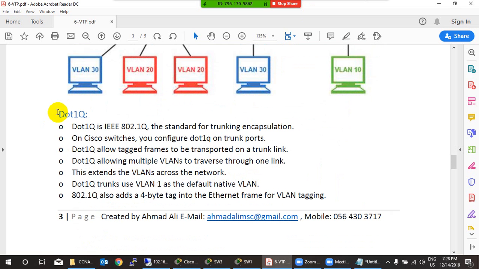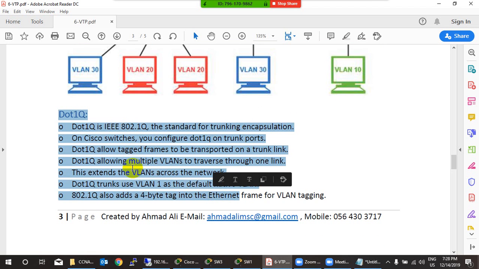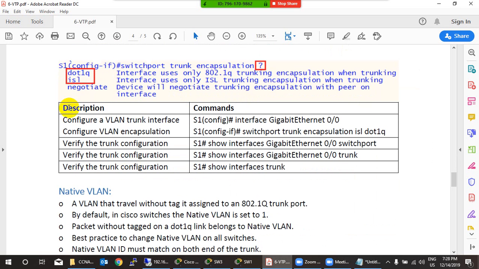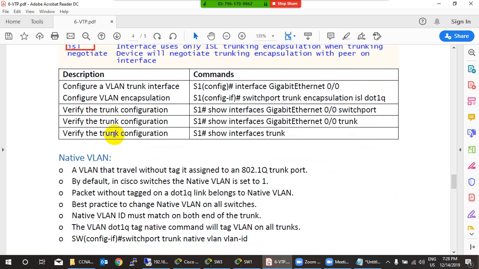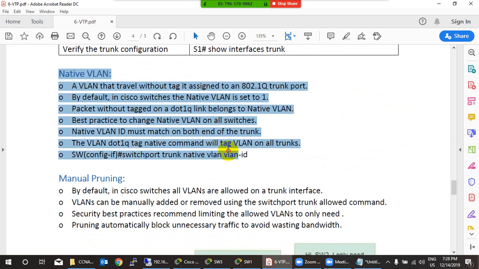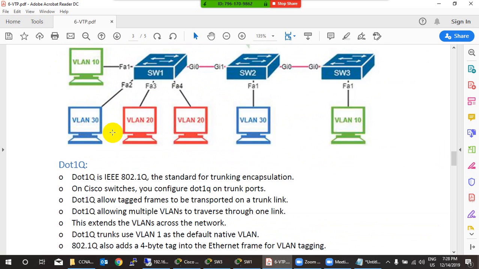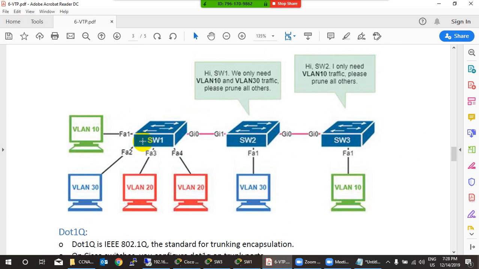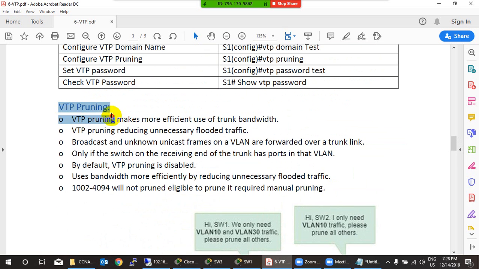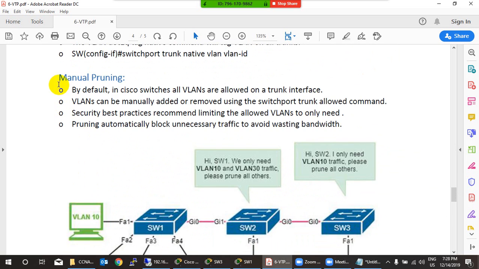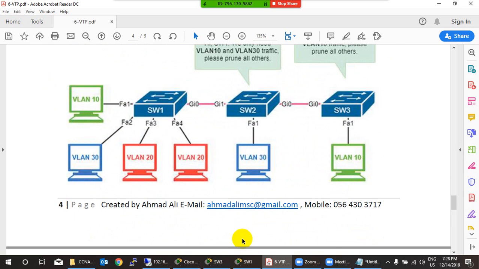And we already know 802.1Q, which I told you yesterday. This is a trunking protocol to tag the VLAN so that the other switch can know easily. And I showed you 802.1Q and ISL, two trunking protocols for tagging VLANs. We also discussed native VLAN yesterday. What I did here is an automatic system. VTP pruning, the switches will automatically take care of it. There is manual pruning as well, which is in your hand.